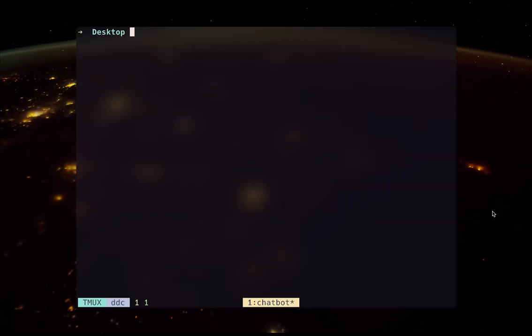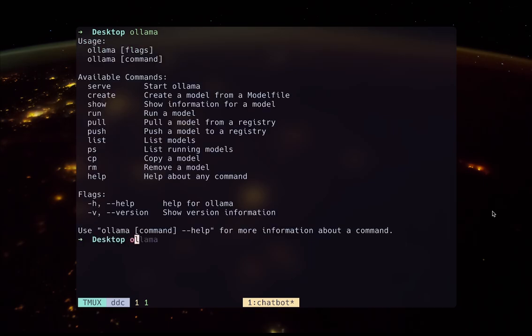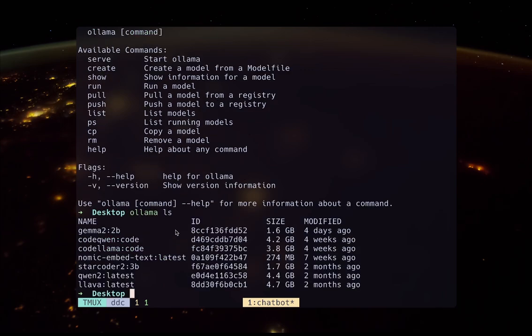First, make sure that you have Ollama installed by running the ollama command in your terminal. And then you also want to check what models you have installed. I currently have quite a few different models, but for this tutorial, I will be using the Gemma 2:2b model. If you don't have this model and you want to follow along, make sure that you run ollama pull gemma2:2b.